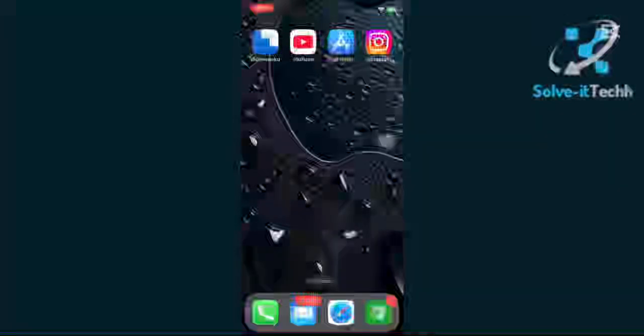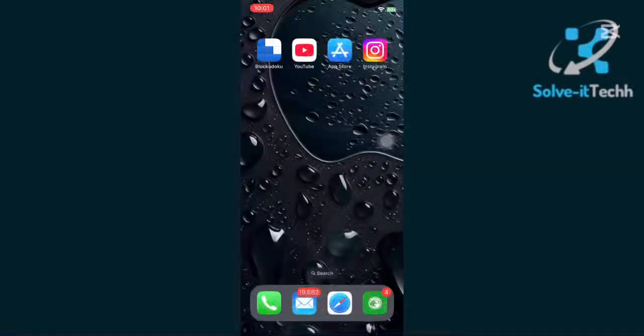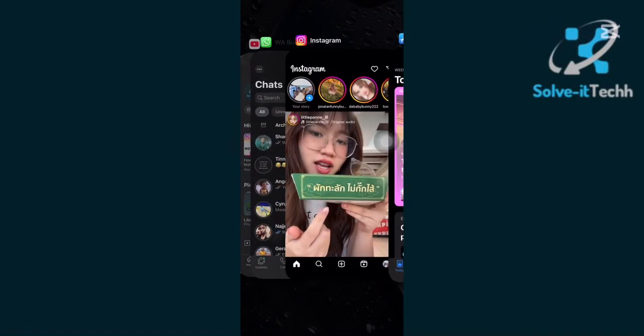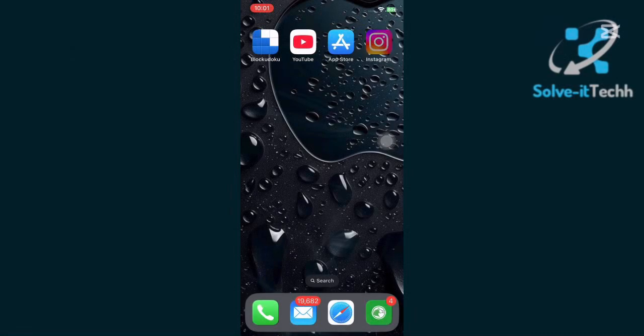First, we'll try the simplest fix for quitting the app. Swipe up from the bottom of your screen and hold until you see all your open apps. Find Instagram, then swipe it up to close it completely. Now reopen it and see if that helped.